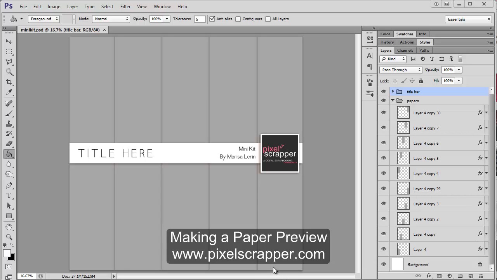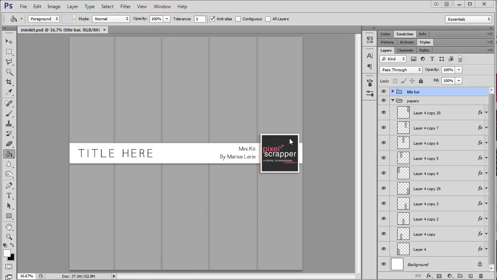Today I'm going to show you how to easily add or remove papers to a paper preview. So here I have open my preview template. You can see over here I have all of these layers for the different papers. So I'm just going to bring one in.